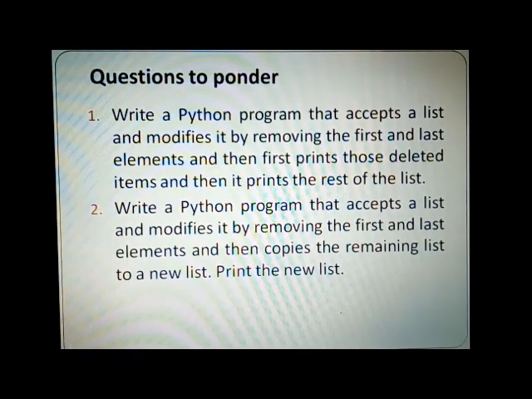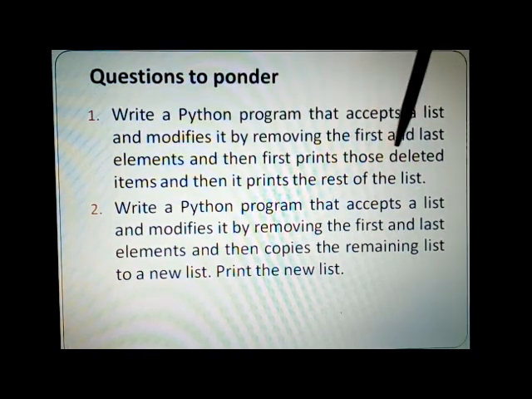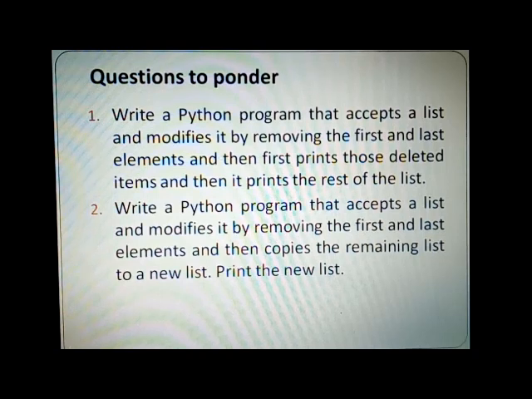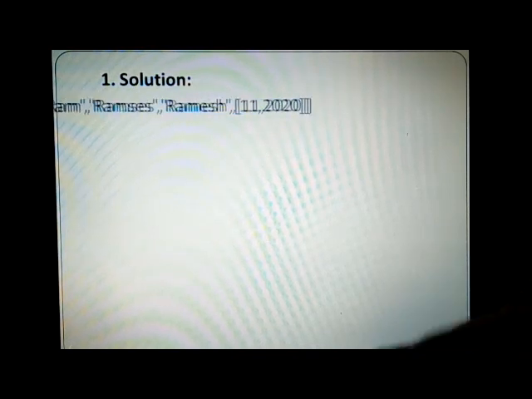The first program accepts a list, modifies it by removing the first and the last elements, and then first prints those deleted items, and then prints the rest of the list. So you know that the concept involved is deleting, but out of the three methods, we are interested in the first method, that you must have guessed, that is pop, because we need to know the first element deleted and the last element. So let us go through this solution quickly so that you can understand.